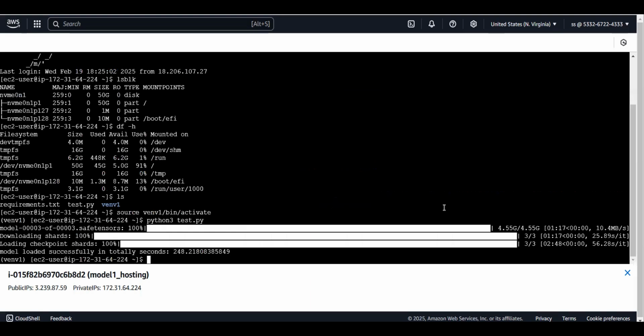Now you can open and see whether the model loaded or not. Yeah, you can see the model loaded successfully, and the total seconds shown is how much time it takes to load our already downloaded model.